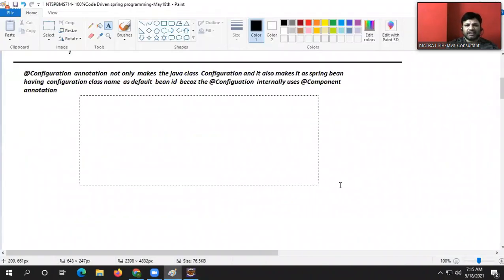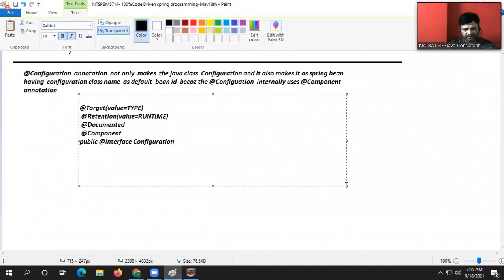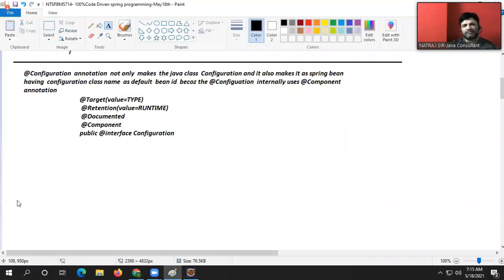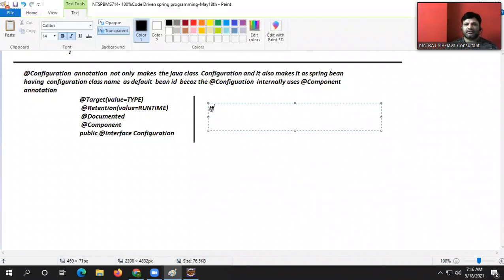So that means it makes a Spring configuration class also as a Spring Bean. So if you want, you can do injections on configuration class. If needed, we can do injections on configuration class by using @Autowired.